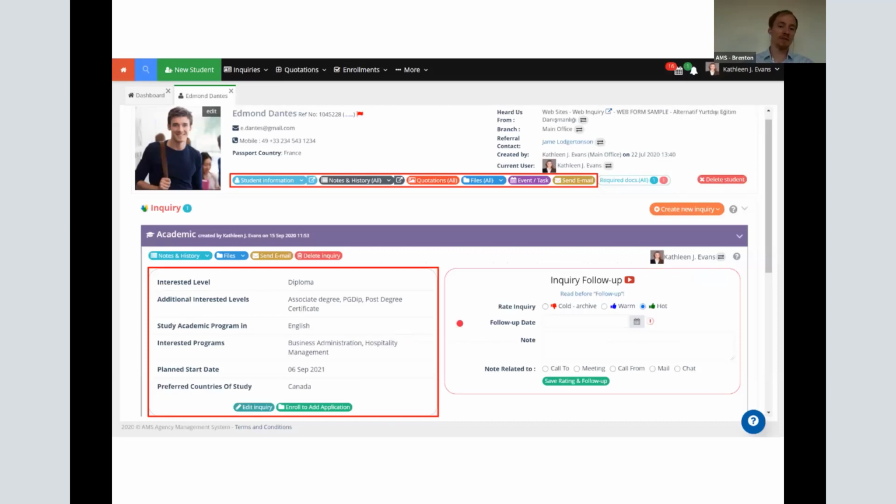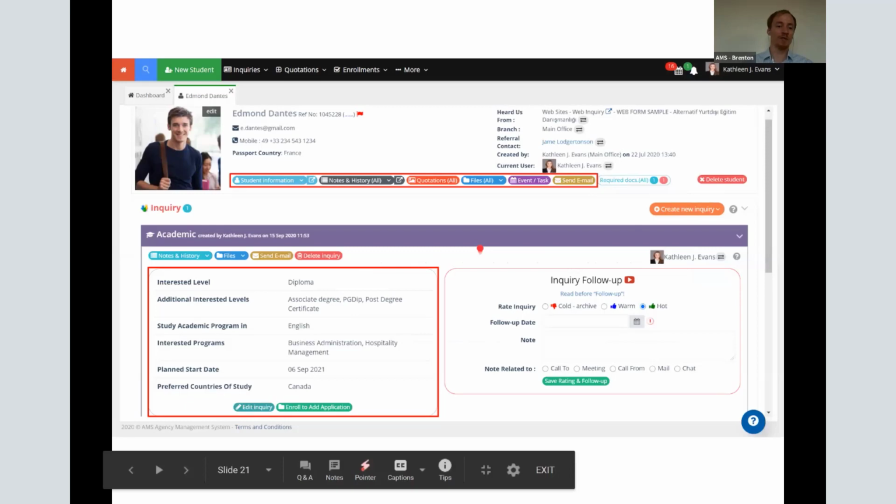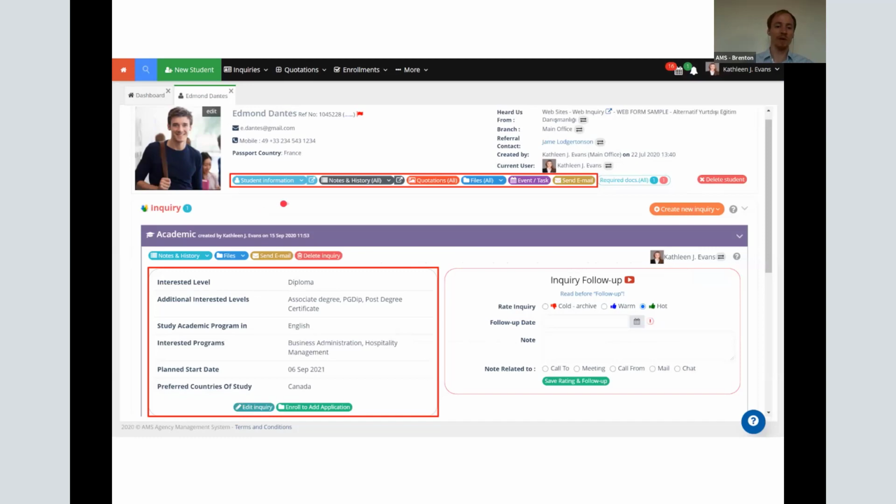Once we have saved the student, we're going to be presented with a page that looks like this. First off, you would want to upload a picture, so you can always put a name to a face. And then from here, you can click on student information to be able to see all of the information about the student. Things that are filled from forms would automatically populate there. And then here in Notes and History, you can see what actions have been taken regarding the student. Any notes that you've taken are going to appear there. The quotations you prepare for the student, you'll be able to see there.